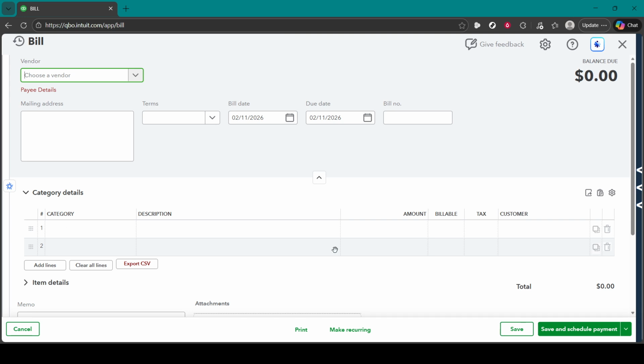If your terms drive the due date, pick the right terms so each generated bill has the correct due date automatically. When the bill looks the way you want it to repeat, click Make Recurring. This opens the recurring template. Give your template a clear name so you can recognize it later.